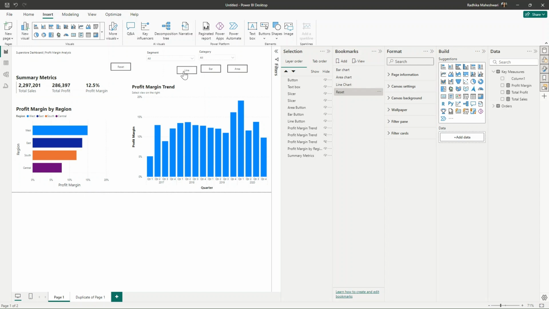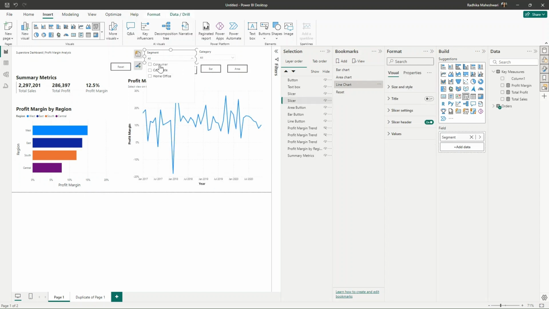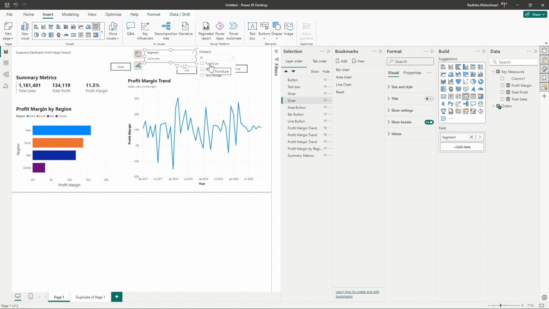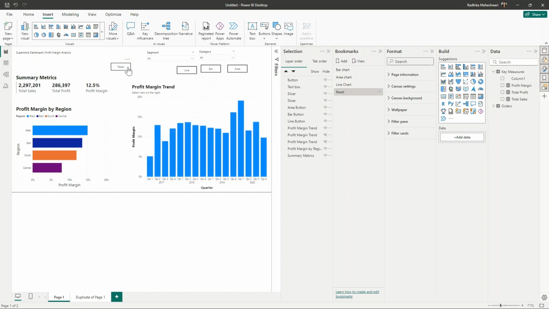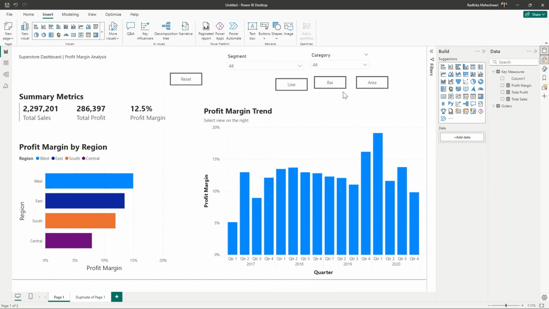So let's say we are now at line chart. We are filtering on segment consumer, and on category we have chosen furniture. And now when I click on the reset button by pressing control on my keyboard, all my filters have been reset. Now the only part that is left is formatting. I have already downloaded the images of line, bar, and area charts from Google. So I'm just going to replace the text with these icons.